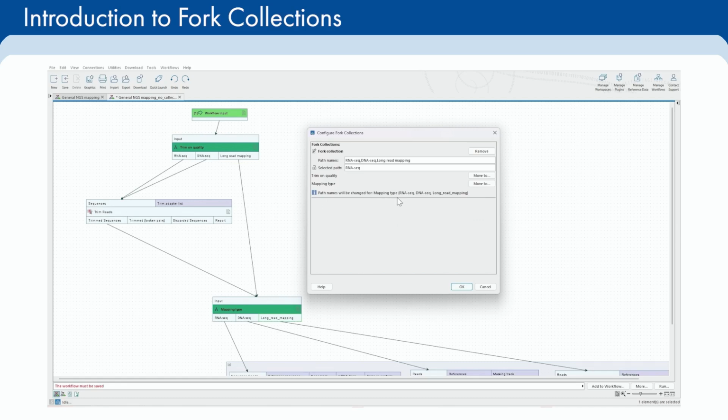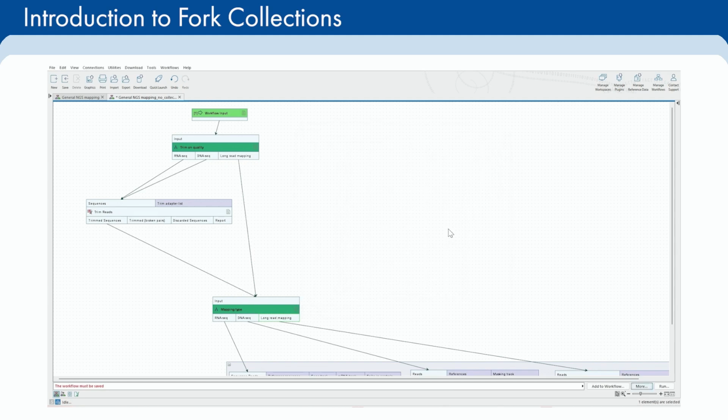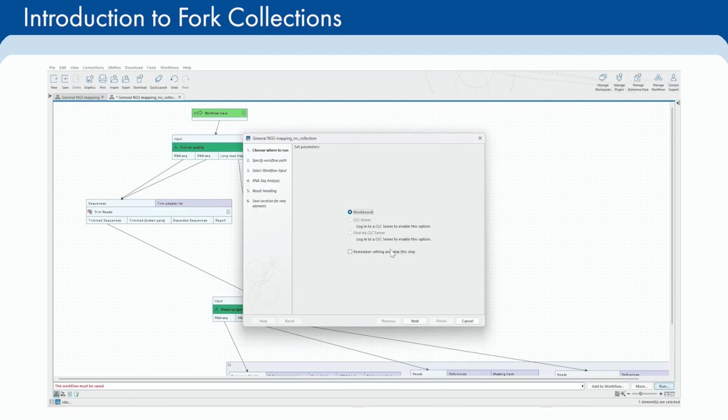The path names must match across the fork elements that make up the fork collection, otherwise this warning will appear. Clicking the OK button will accept the new path names for the fork collection. After adding the fork elements to the collection, we now have one option to configure the workflow path.